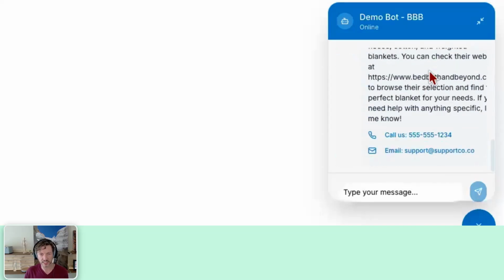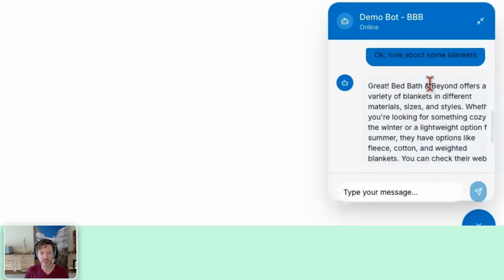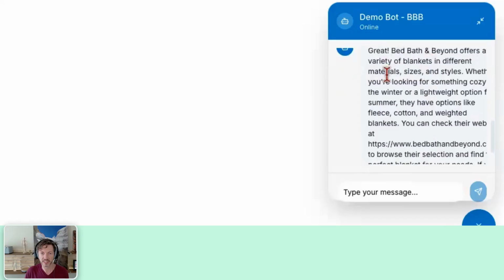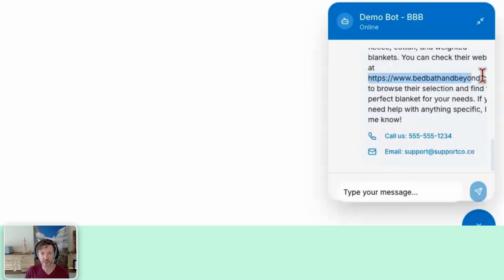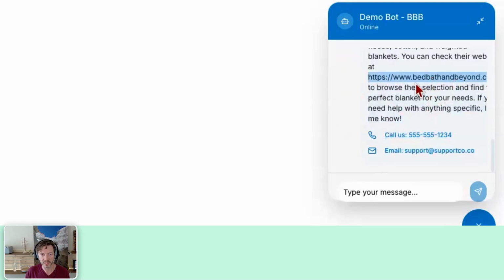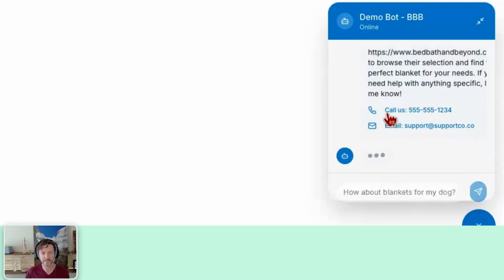We'll see if it's too strict on its control. All right, "Bed Bath & Beyond offers a variety of blankets in different materials and styles." There we go. So we've got some spacing and sizing issues here for this bot. Those are just stylistic. We can fix those in a little bit. Blankets for the dog. Blankets for my dog.